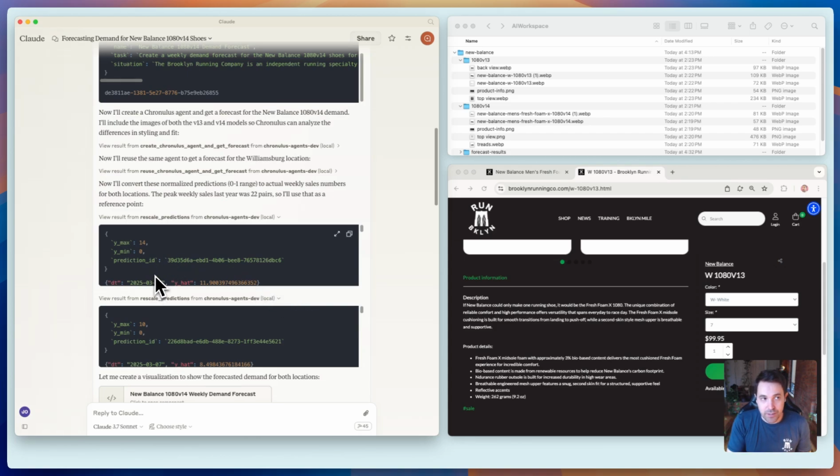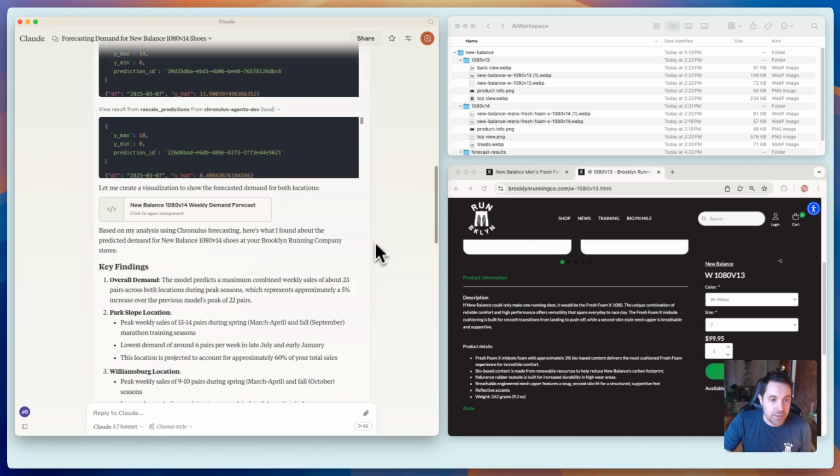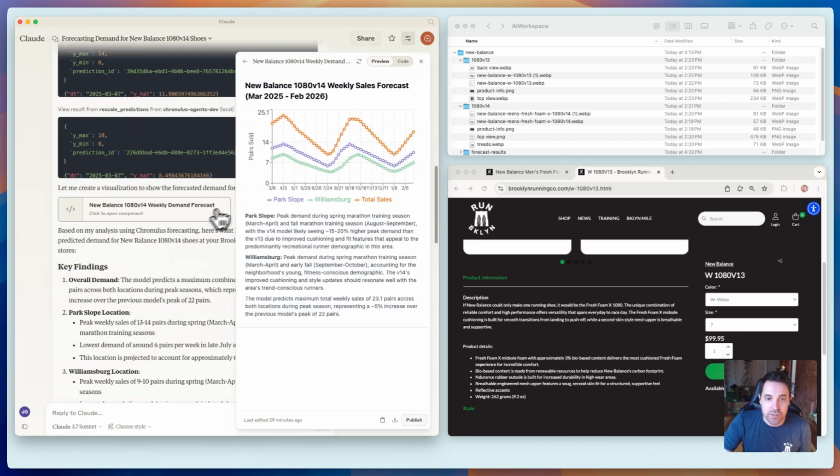So this is taking the 1 to 0 forecast factors and scaling those up to see what our actual units would look like at each of those store locations. And finally, Claude has taken that and plotted it out for us. So we can see our forecast over the next year, with the Williamsburg being the lower demand here, the green line, the purple line being Park Slope, and then the orange line being the total between all of those stores.